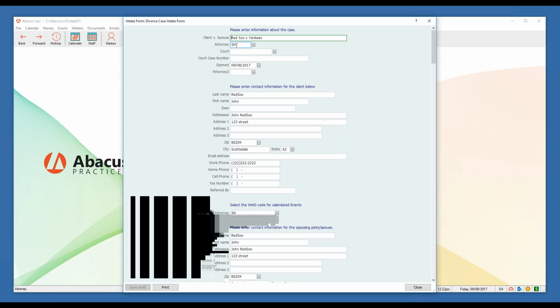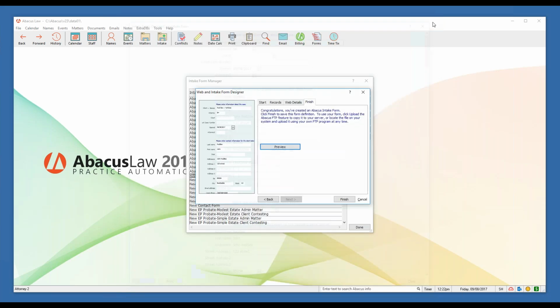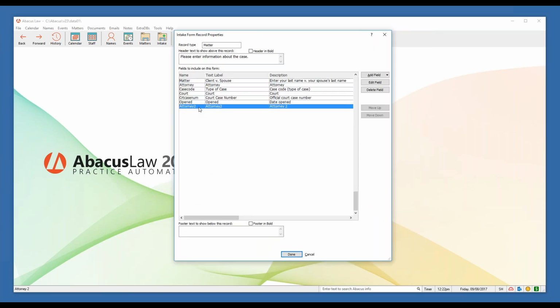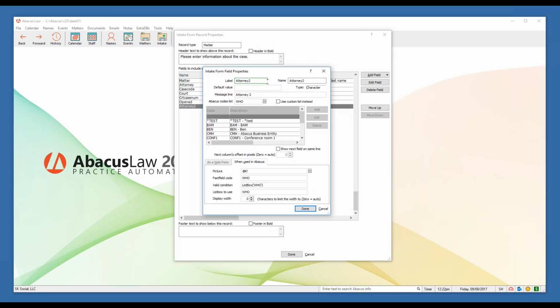Okay, so you can see I've got my matter name, I moved my attorney field up, I added my secondary attorney field there as well. So you can kind of tweak those. Like for instance, on that matter section, if I edit properties again, maybe I don't want this called attorney 2. Maybe I want it called second attorney or something. I can edit that field, and it will pull up this little properties window where I can change that label to read something a little bit more attractive, something that stands out.